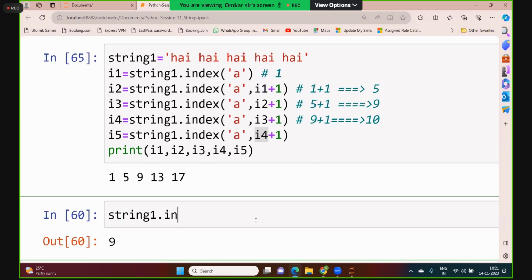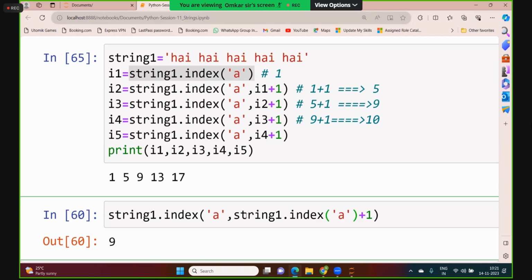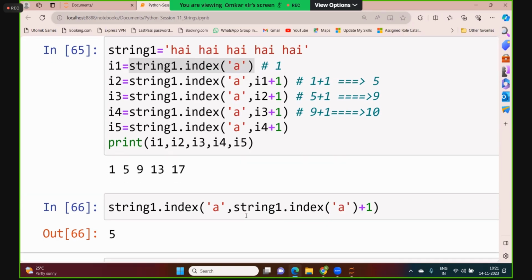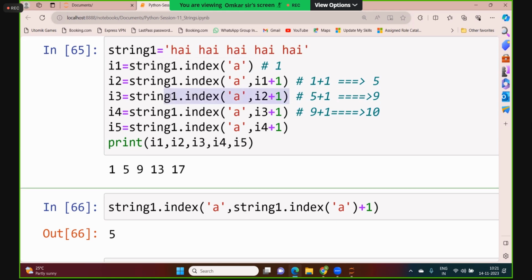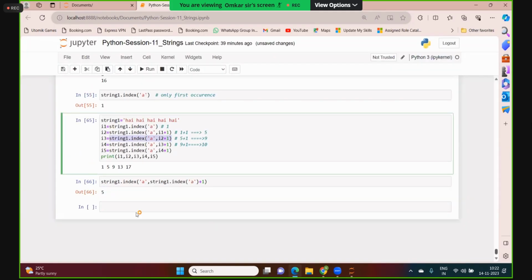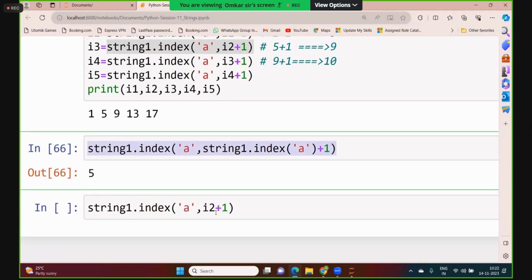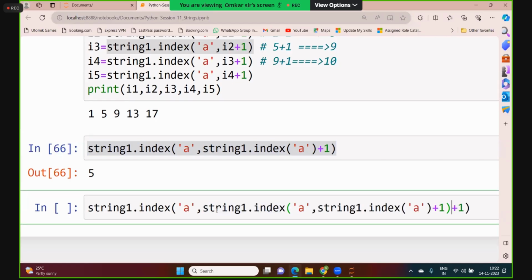String 1 dot index of a, comma. If you want to know the second one, whatever the I1 plus 1 is there, instead of I1 we will write like this. This is I1. If I write like this, you will get confused. Suppose this is the third one. How can you write the third one in a generalized way? This entire thing is the I2. Then you'll be lost.